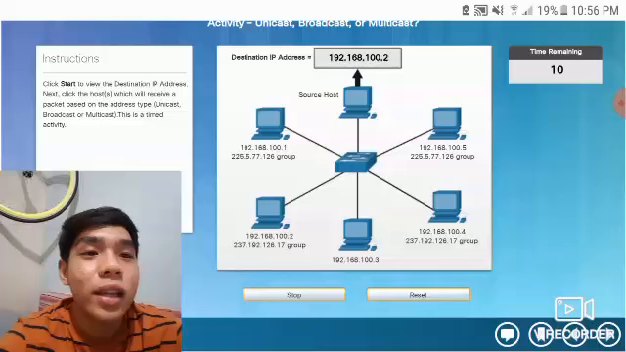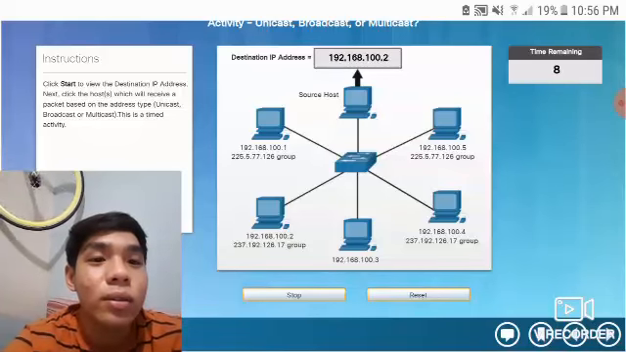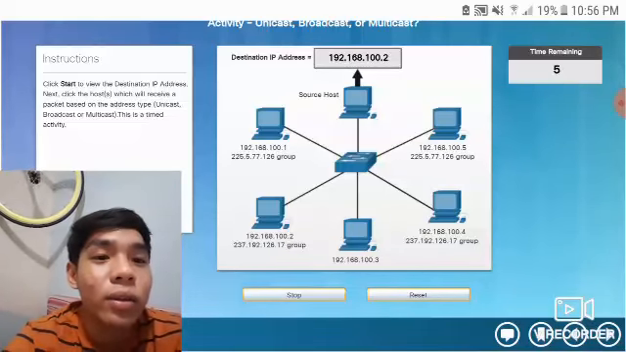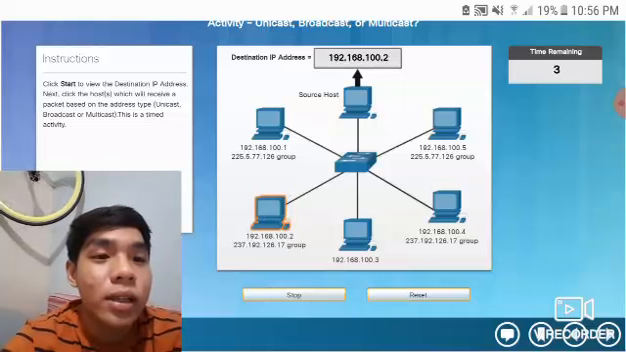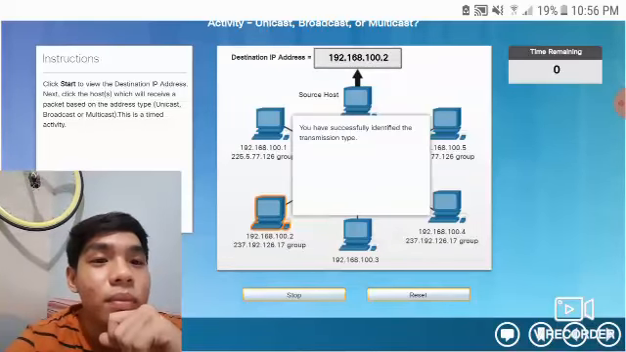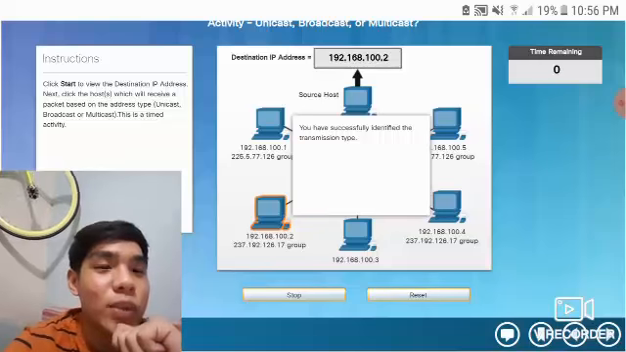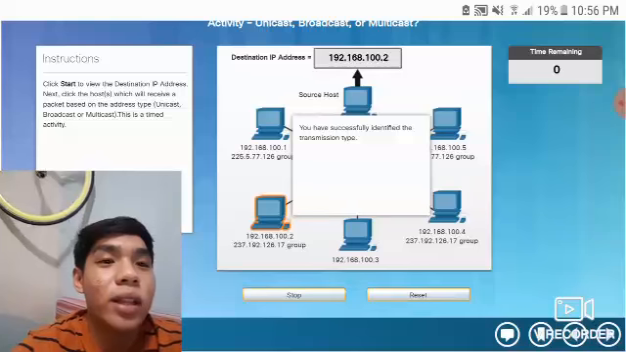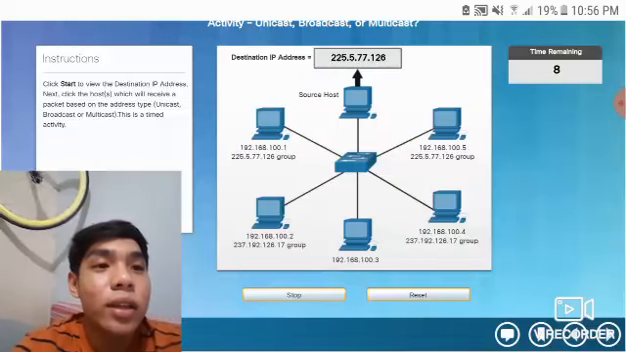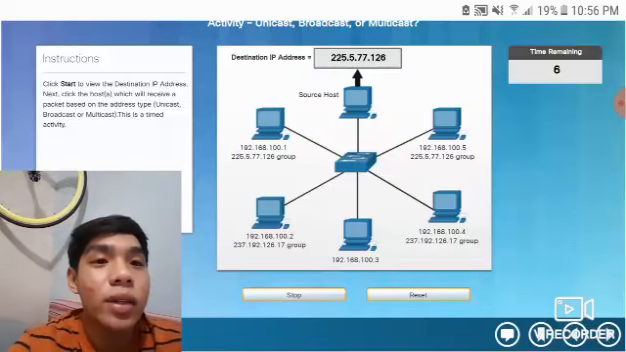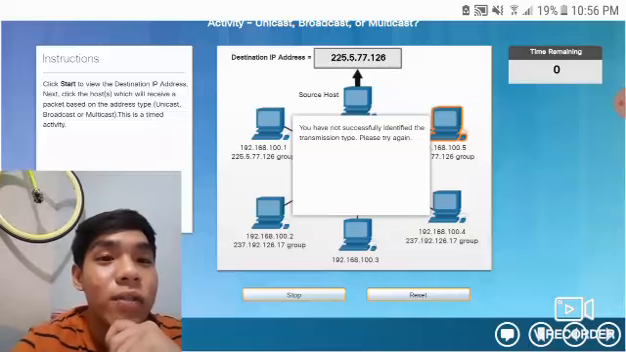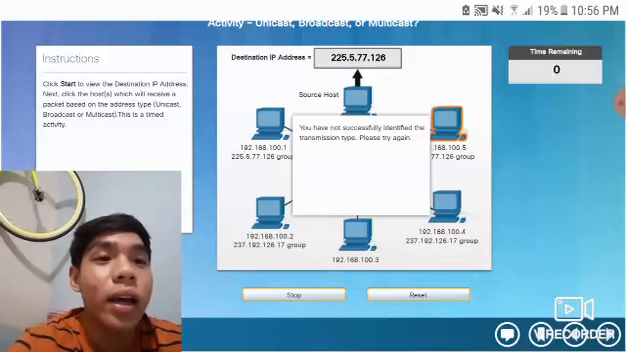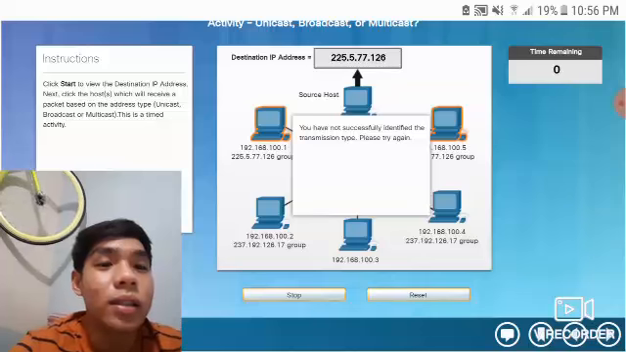The timer starts now. Then the 192.168.100.2. So we'll be finding the 192, the 168, the 100.2. So that's it. And let's see. So you have successfully identified the transmission type. So the IP address is 192.168.100.2. So again, the next one is 225.5.7.126. It is, yeah, you have not succeeded. So it is wrong, I guess. So this is the right answer.